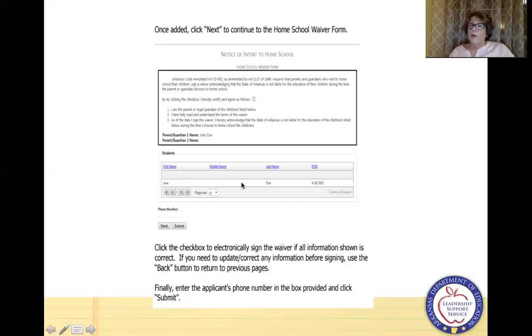This is where you have a chance, before you hit submit, to make sure you have all the students listed. If you don't, then you need to keep going back and add the new students in. Because once you hit submit, you cannot make any changes. So if a student's left off, you can call me or the ADE homeschool office and we can correct it for you, but it's not something that you can correct at that point.